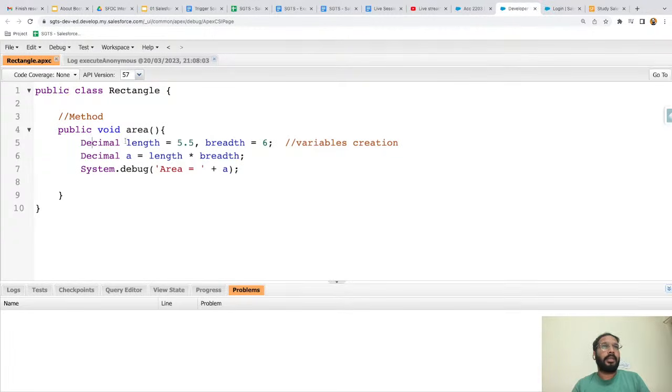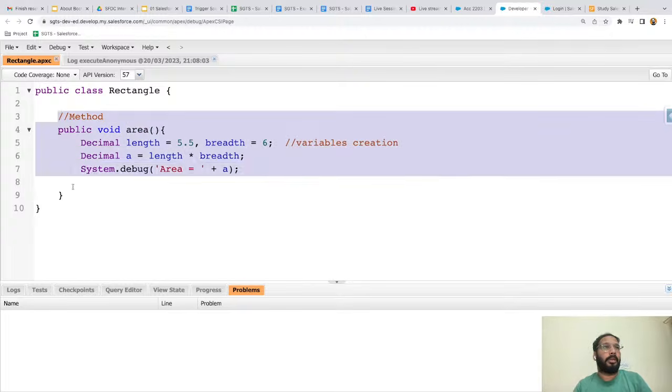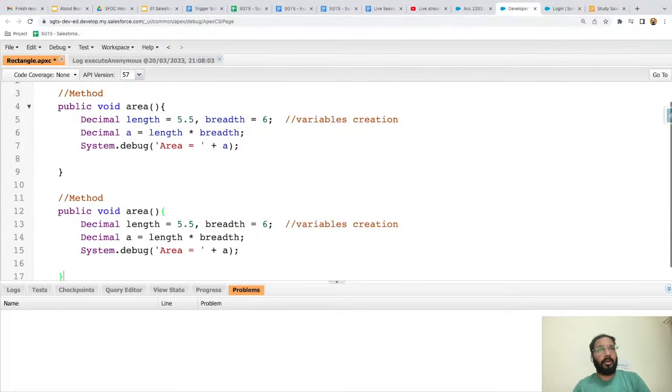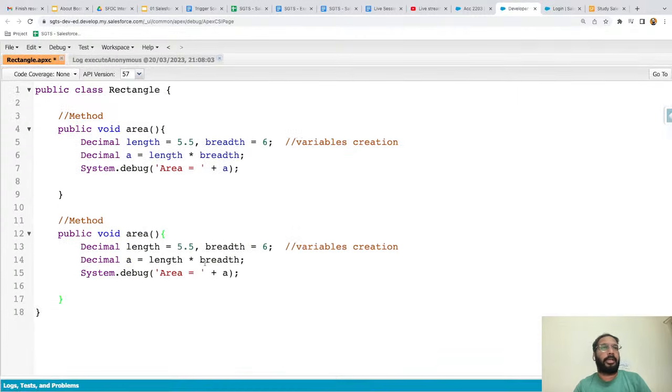Now, this void is basically a return type. So just ignore it as of now. Later, in some of the examples, we will use it in a proper way. Right now you need to use void for every method and public as well. And this name can change. If you want to calculate perimeter, you can use perimeter as a method name, and then you will be able to implement it. So if I copy it and I want to define one more method, this way I will be able to.